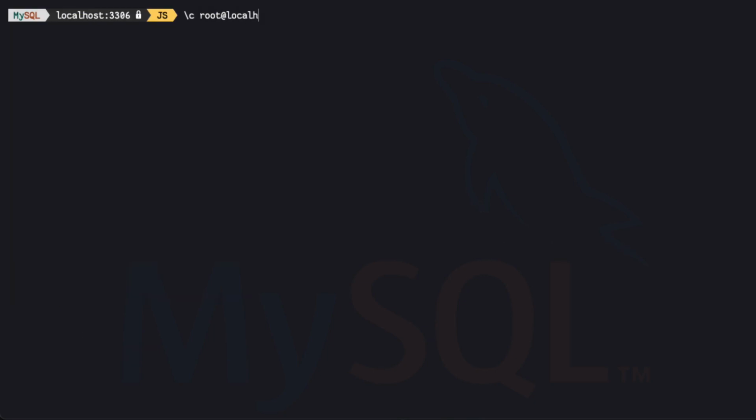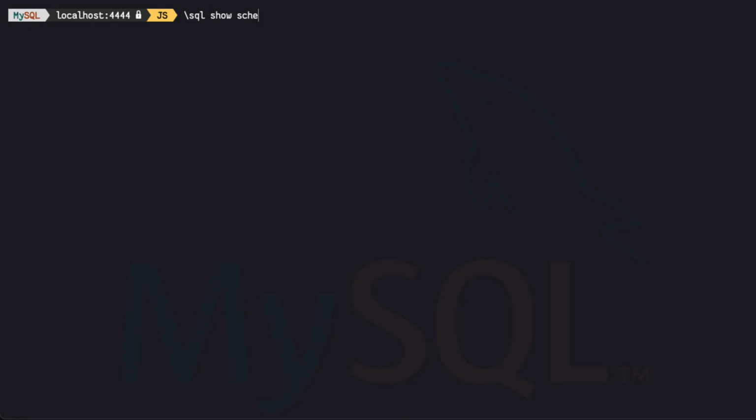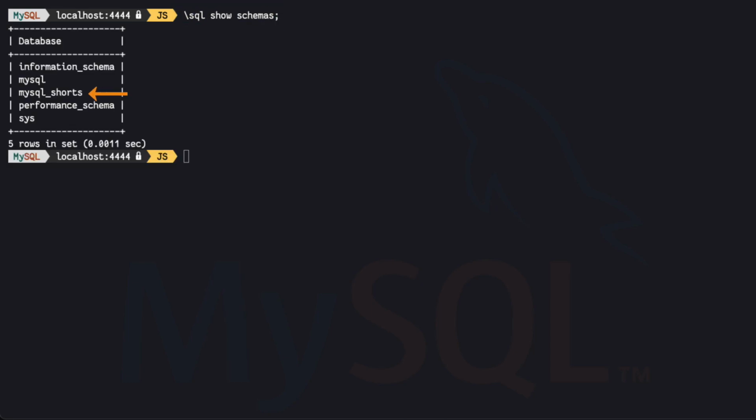Okay, now it's time to check our work. We're going to connect to the new instance one more time. And then once we're connected, we're going to run the show schemas query again. Look at that. A mysql_shorts schema now exists in our new instance.